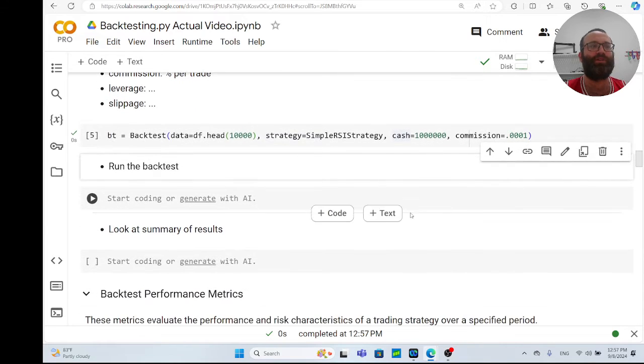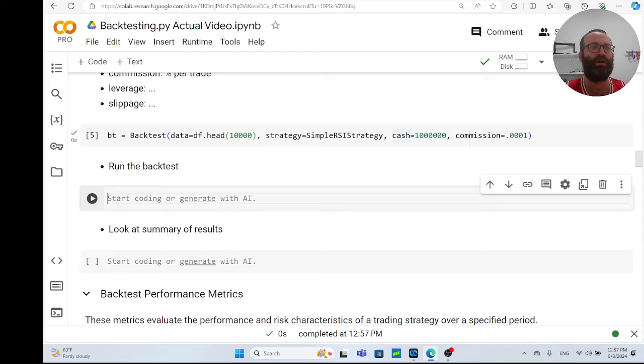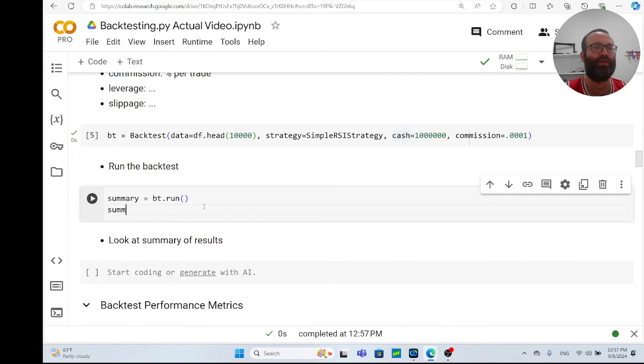Okay, so now we run our backtest. How are we going to run it? We're literally just going to do bt.run. We can save it into a summary variable, because it gives us a summary, and if we look at it, we see our results.